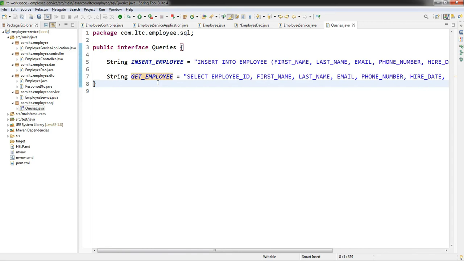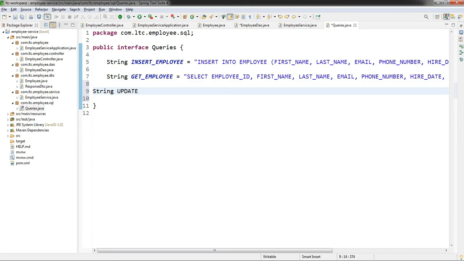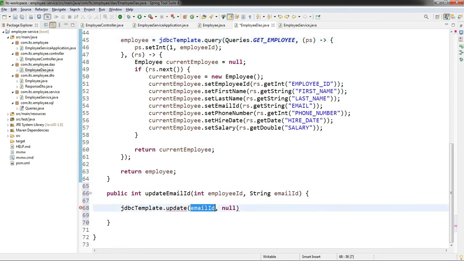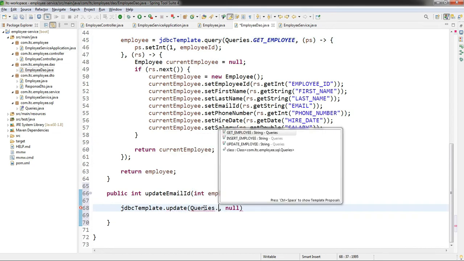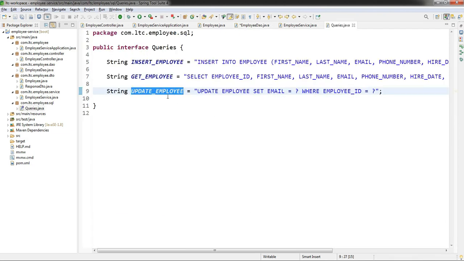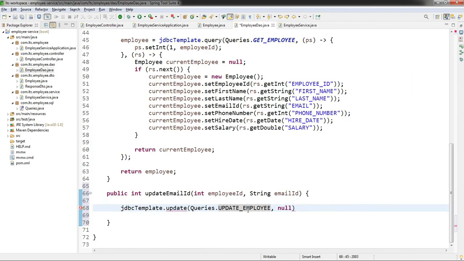I will capitalize it, copy, and here string update employee: set email equal to question mark where employee ID equal to question mark. That's it. So here query is dot update employee. We will mention update email instead of employee.